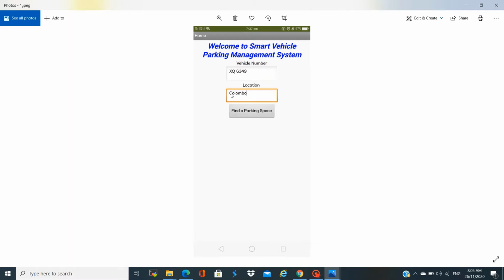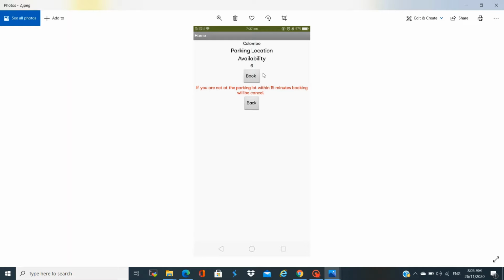This is the mobile application that we have developed for our project. This is the home page. Here we have two fields, vehicle number and location. After filling these fields, we have to click find a parking space. Then it will show the availability of the free parking spaces.